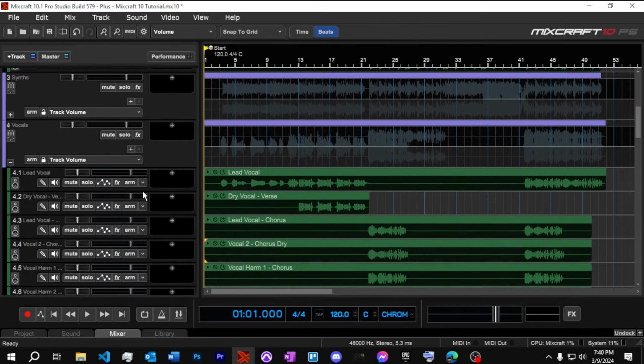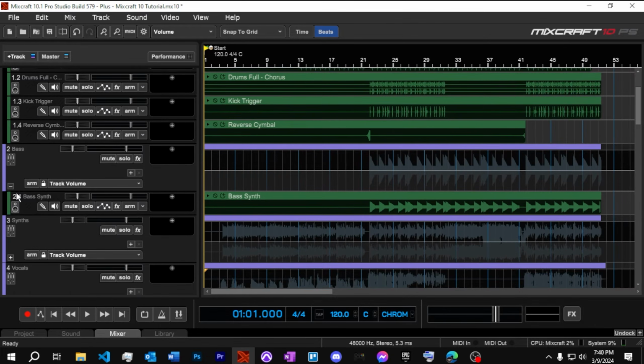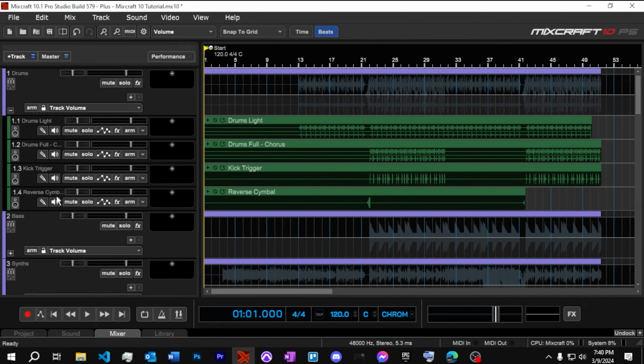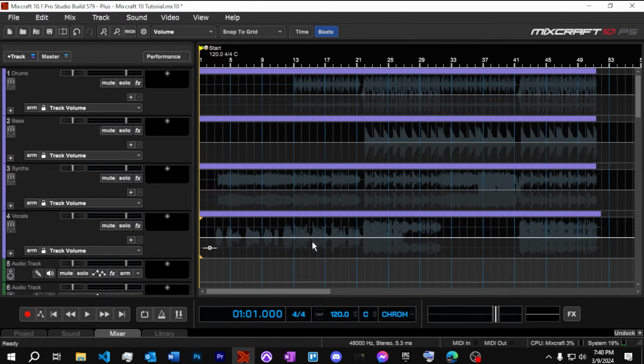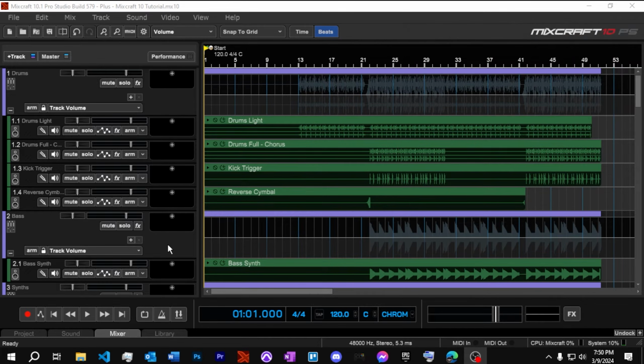And then, yeah, we're going to come through here and we're going to gain stage these as well. So let's go through and do that. Okay, let's do a quick save. Okay, here we are. We have everything in our groups, and we're going to go through each track and do some gain staging.